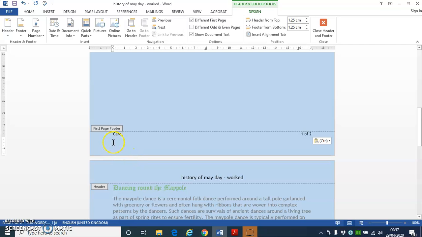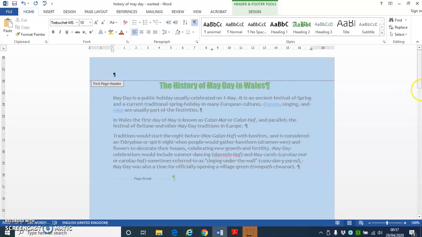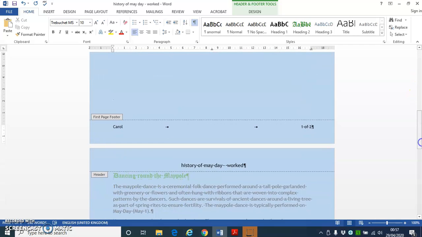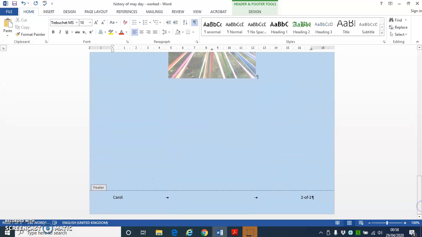You'll notice that the cursor is on the line underneath. If I turn on the Show Hide, you'll see that it's added the return in, so it's created 2 lines. The problem with that is it pushes the footer up too far away from the bottom, so I need to press backspace to get rid of that extra blank line. So I've got no file name at the top of the first page, I've got the footer at the bottom of the first page, I've got the file name at the top of the second page, and the footer at the bottom of the second page.